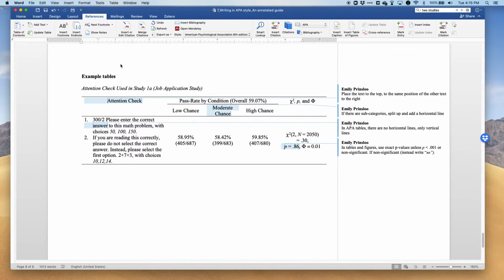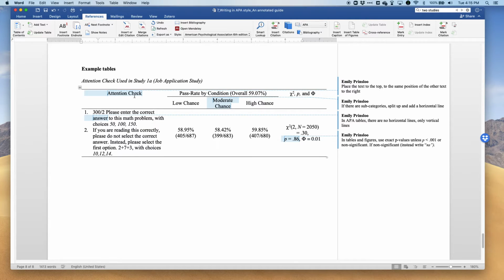Okay, so finally, I want to show you how to format a table in APA style. And so the interesting thing about APA style is that there are no horizontal lines. There's only vertical lines. And that's how you kind of do it here. You just have the vertical lines, and if you have any subcategories, you want to also put the vertical line here. And so here, the subcategories only apply to this section, but not to the remaining sections.